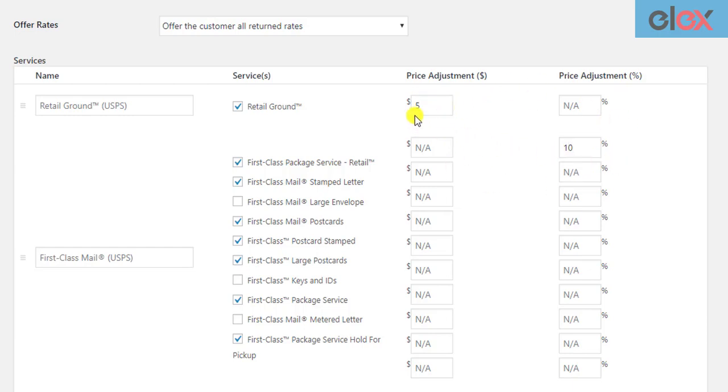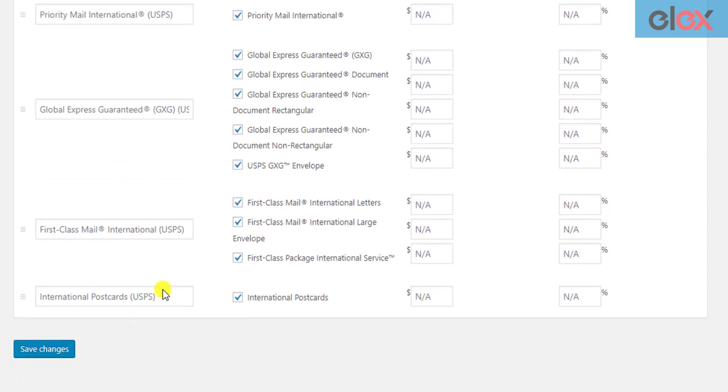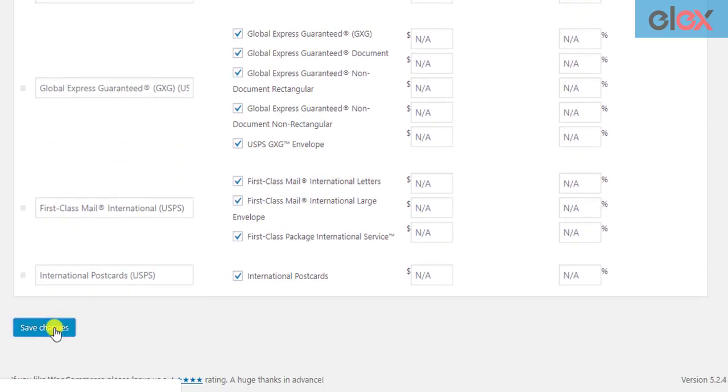If you wish to offer a shipping service at a discounted rate, you can enter a negative value in this way. To add a markup, just enter a positive integer value. Once you have configured all the settings, click on the Save Changes button.